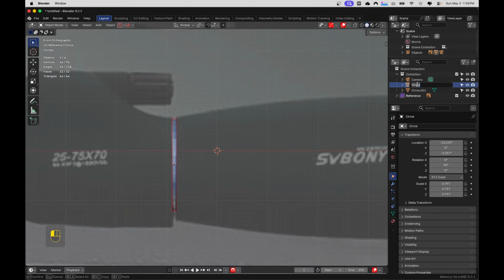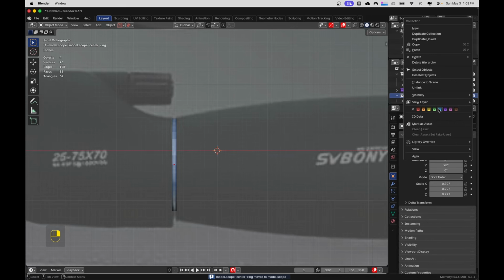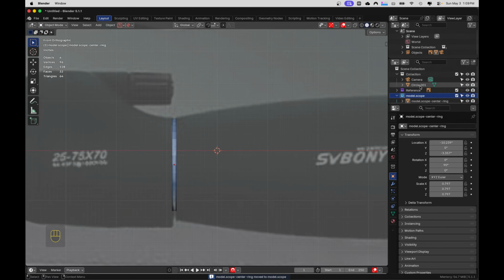Go in the outliner. I'm going to give it a name. This is going to be the front part of our scope. And I want to add it into its own collection. This is going to be the collection where the scope itself lives. I'm going to give this a color as well because this is the model. And let's move the ring down into it.